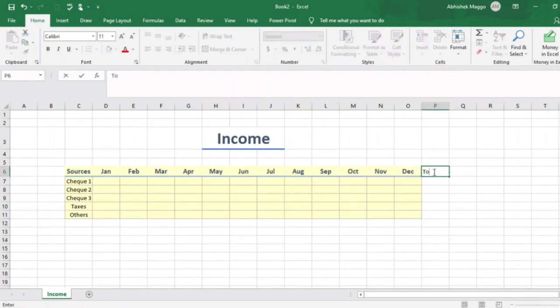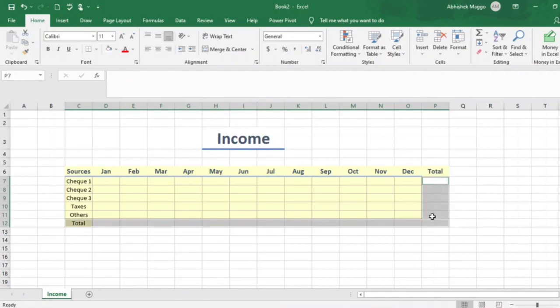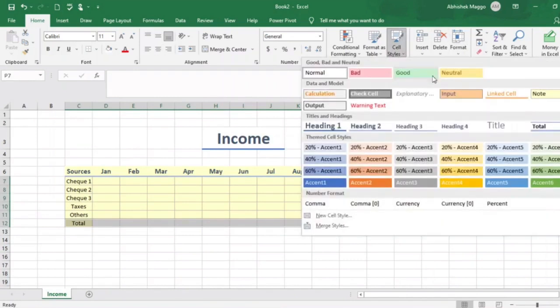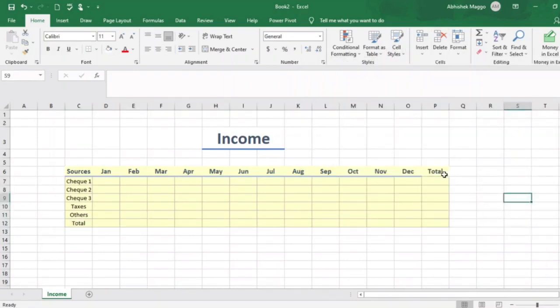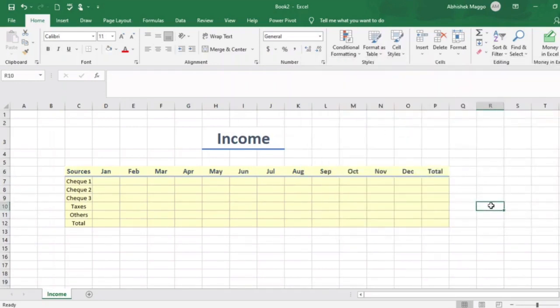So we have to give totals here and here. And we are also going to change the cell style for all of these sections from here to here. Press Ctrl, select from here to here, click on cell style, Note, and for the totals I will choose Heading 2. Perfect. Now we are almost at the end of our income sheet.